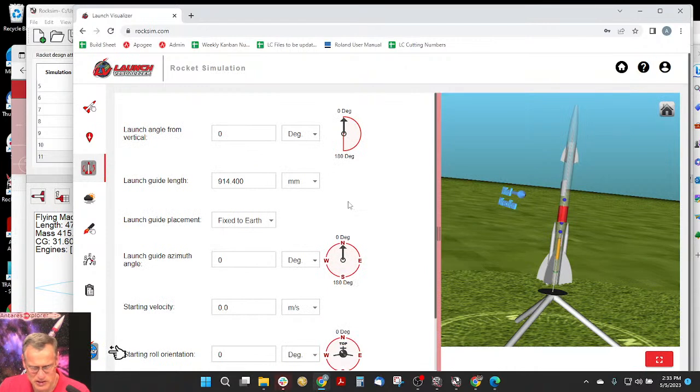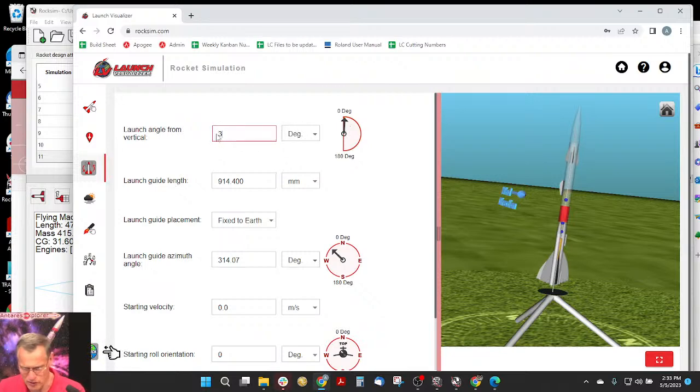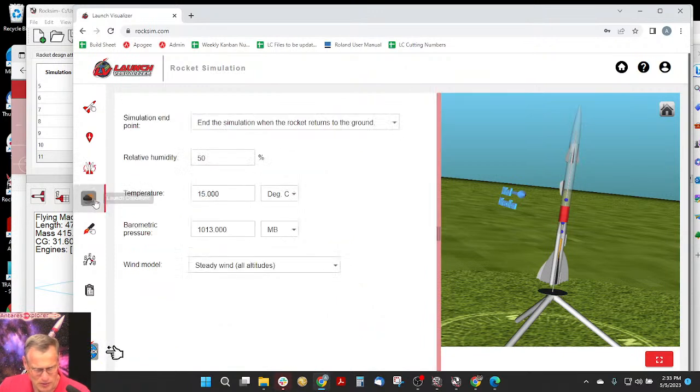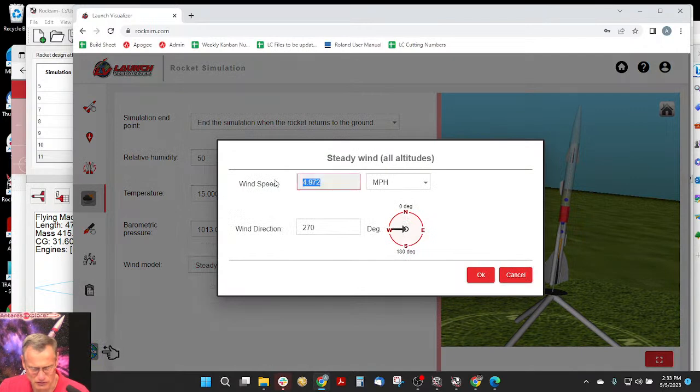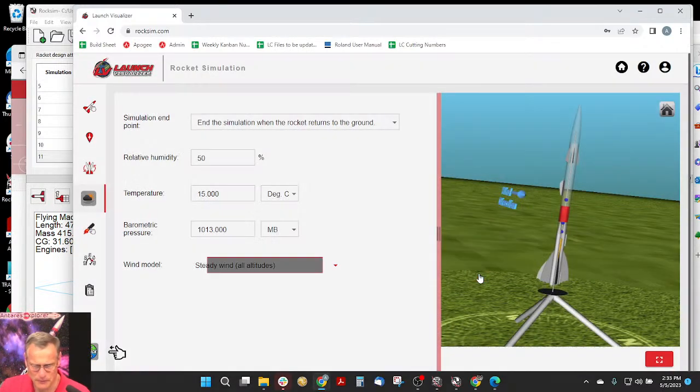So on my starting state, I'm going to aim to the northwest, like I said, and I'm going to give it a few degrees just to get that direction. So I'm going 3 degrees right here from vertical. Launch conditions, let's give it a steady wind of 5 miles an hour. Oops, not 58, 5 miles an hour. Click OK. And let's go to my data.